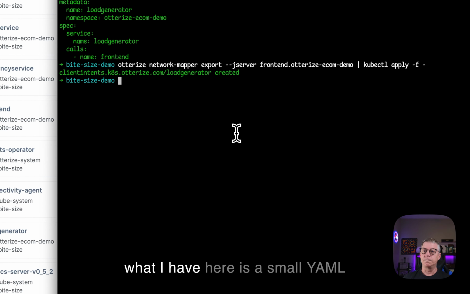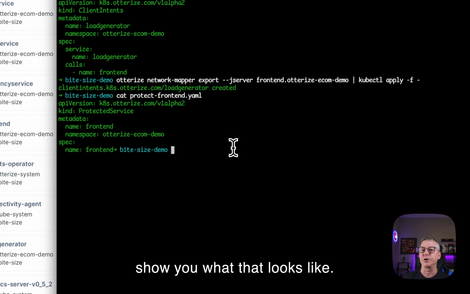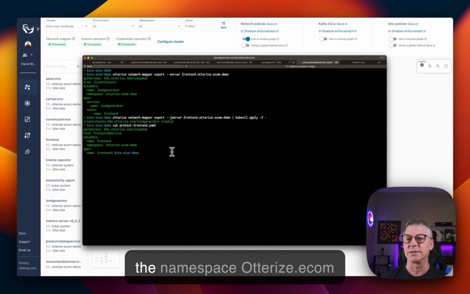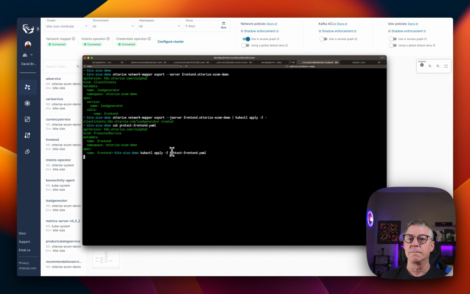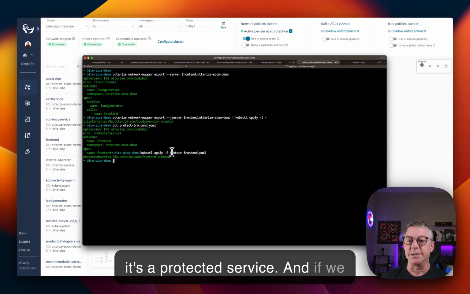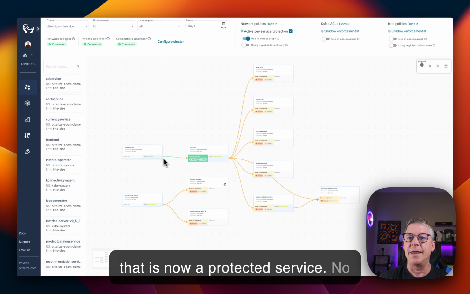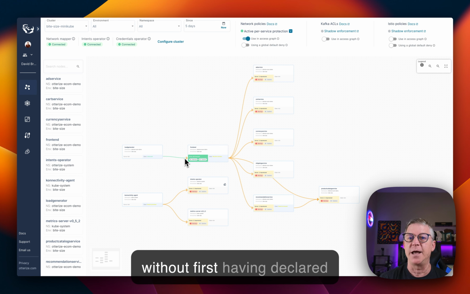So what I have here is a small YAML file called protect front end, and I'll show you what that looks like. Basically, it's just declaring that the front end is a protected service in the namespace Otterize ecom demo, right? So if we apply that by using kube control, now it's a protected service. And if we go back to our map, you'll see that this box turned green here, and that is now a protected service. No other service could come in here and start talking to front end without first having declared intents, right? So we've now protected one service.